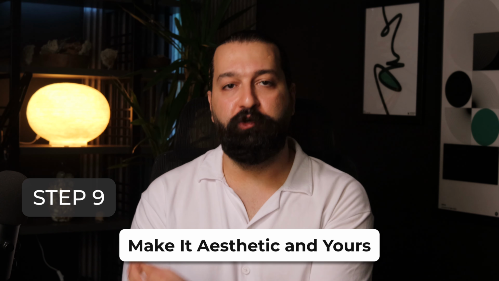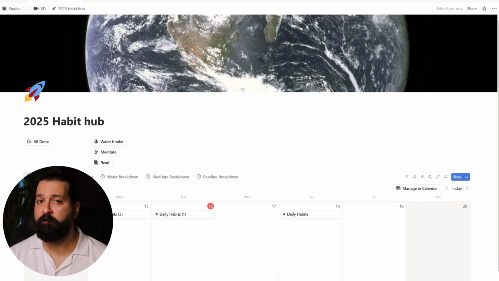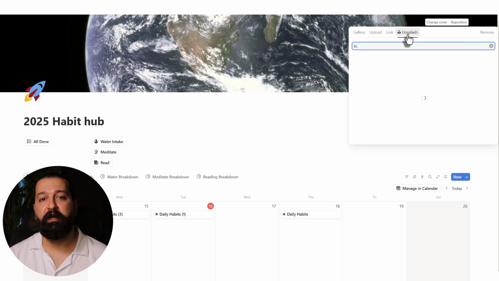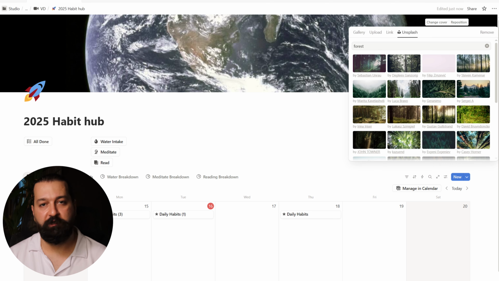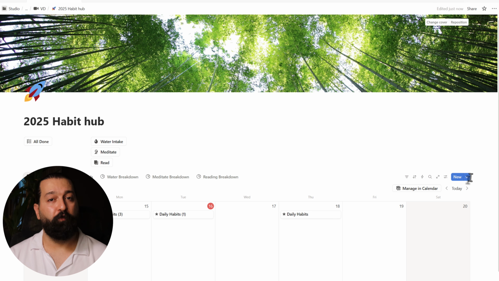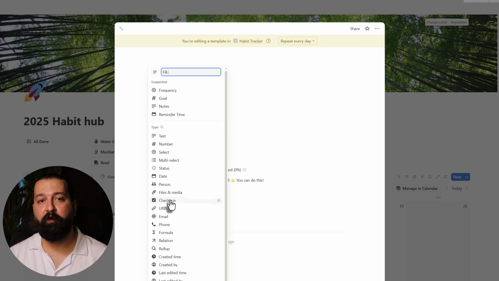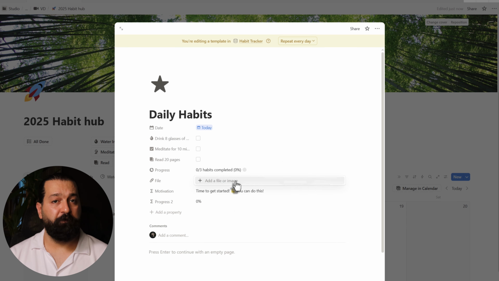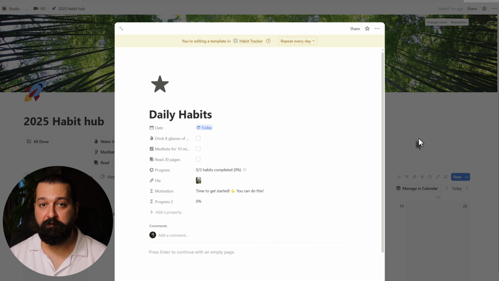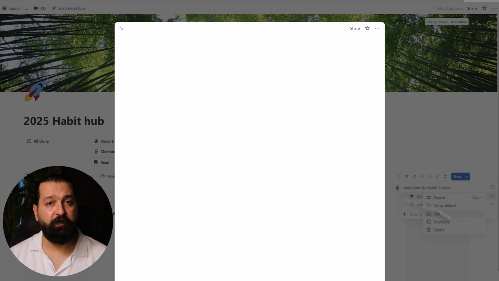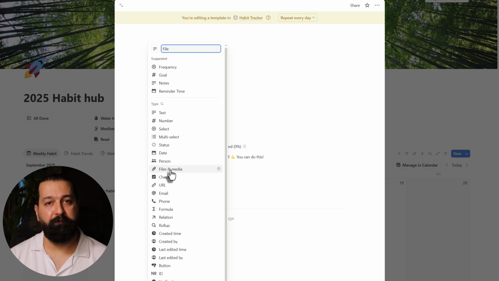Step 9. Make it aesthetic and yours. Finally, let's make this tracker a joy to use. Add a cover photo to your main page. Click Add Cover and pick something inspiring from Unsplash, like a serene forest. For each database entry, add a file and media property. Upload a vibe-matching image and set it as a card preview in the calendar view. Click the three dots, select Layout and choose Card Preview, File and Media. Sprinkle in emojis for property names and use a consistent color palette for buttons and progress bars.